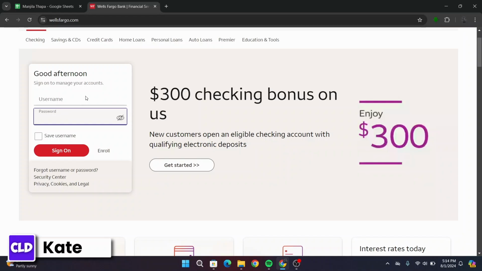Now once you have entered your correct login credential, click on sign in button. After that, you will be logged into your Wells Fargo online account. And that's how you can sign into Wells Fargo bank account online.